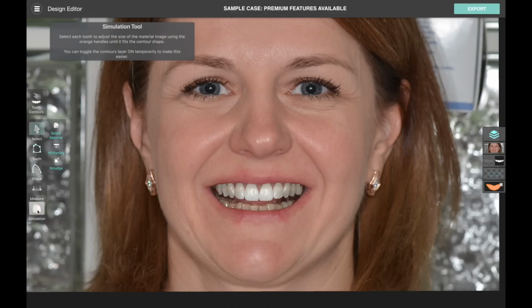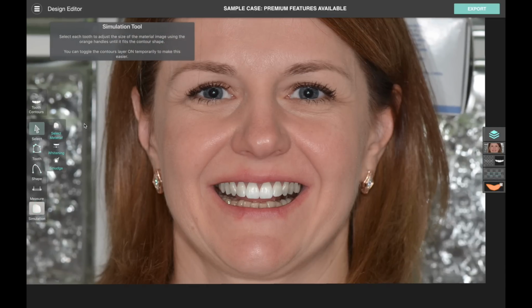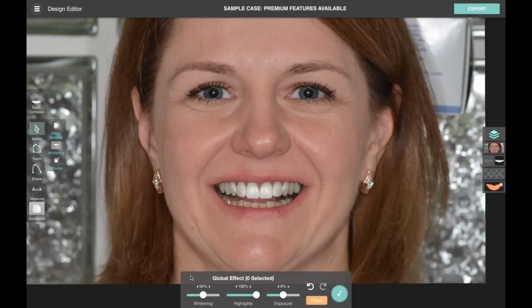So let's switch back to the simulation tool, and we can deal a little bit with the shade. So let's click on whitening, and our whitening controls basically allow you to affect all the teeth that we've created together. So we can adjust how yellow they are. We can leave them more natural looking or whiter. So this is the most extreme white we can do. And we can also adjust how shiny the teeth are.